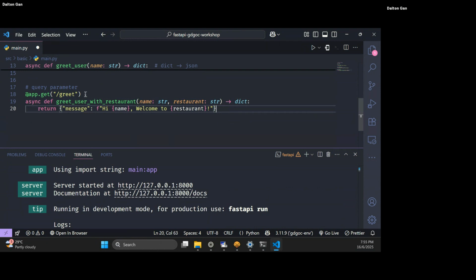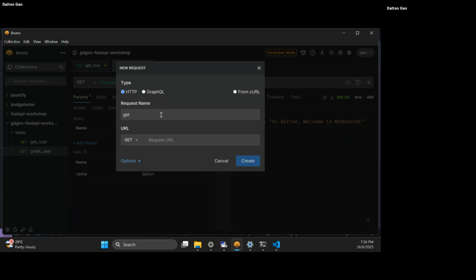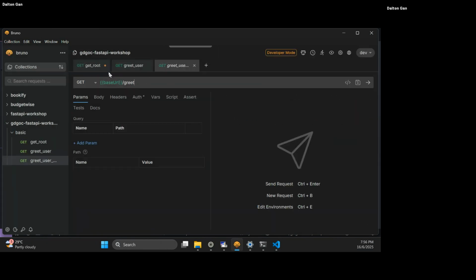To test this endpoint, we'll open up Bruno. I'm going to create a new request. This is going to be a get request, greet user with restaurant. You can name this anything you want. Sorry if I type slow, I'm using one hand. Just type base URL, and then under the base URL, type /greet. Make sure it's a get request.